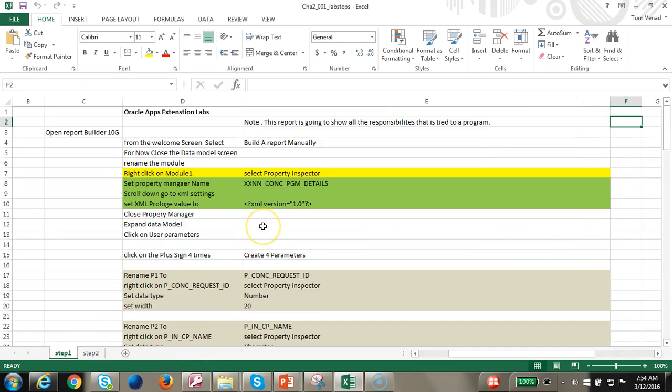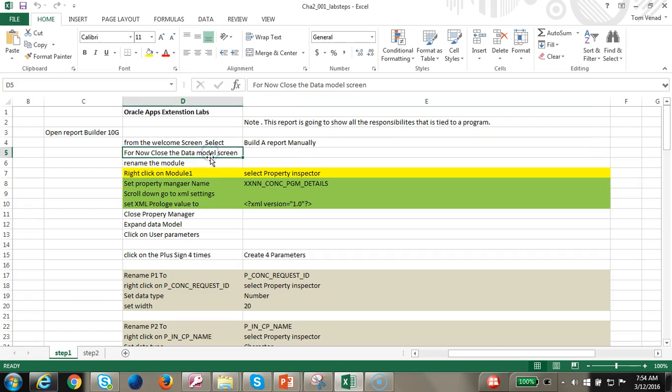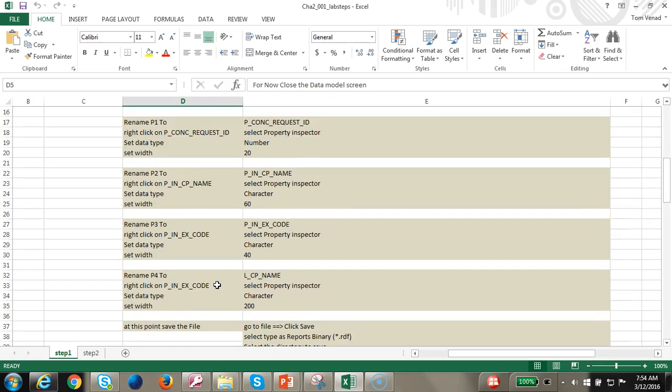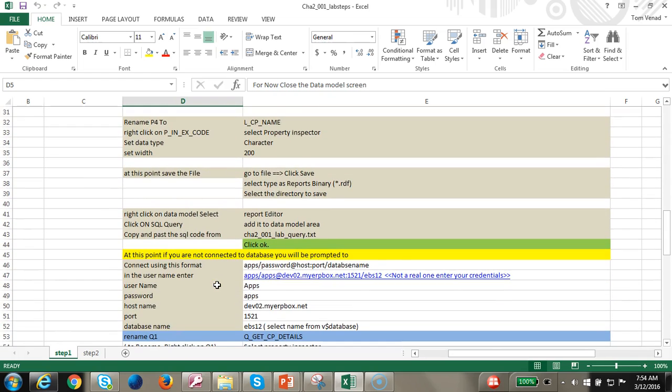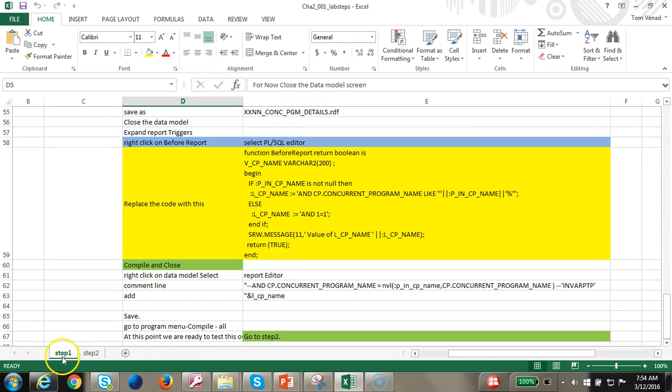So let's take through step 1. The first thing is you will have to open the report builder. You'll choose build a report manually. Then we'll go through these. There's a step by step instruction on how to do that, and I will take you through this in the screenshots coming.